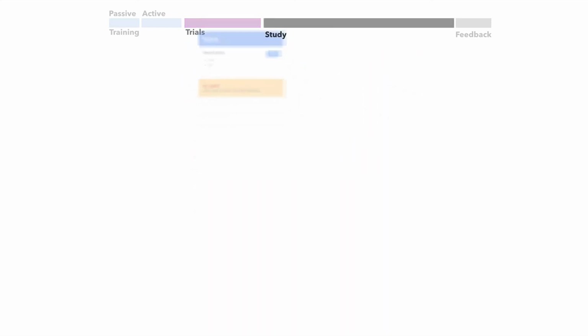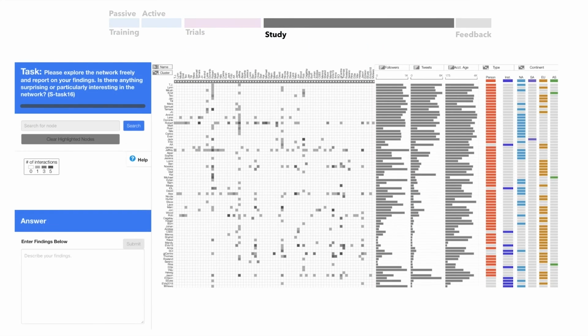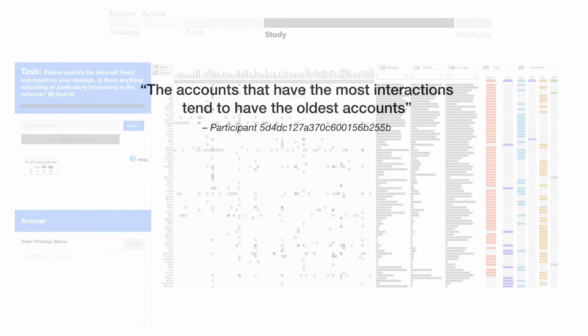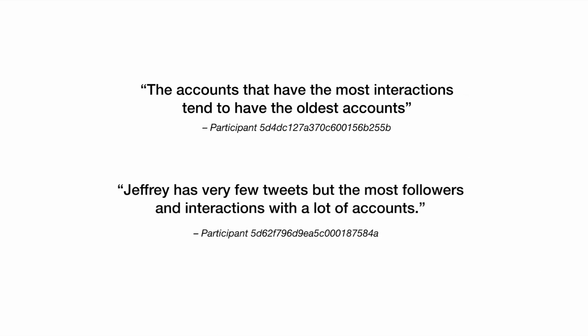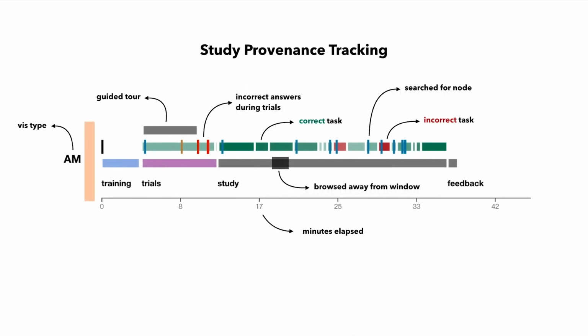The study itself had 16 tasks, the first 15 of which were assigned in random order. The last task, shown here, was an open-ended exploration task, the results of which we used to better understand the types of insights that each visualization naturally supports. Insights included comments about the overall structure of the network, as well as people-specific insights. We also collected and analyzed rich provenance data for each participant, including when they searched for nodes, browsed away from the study window, or what nodes they dragged and which attributes they sorted on.